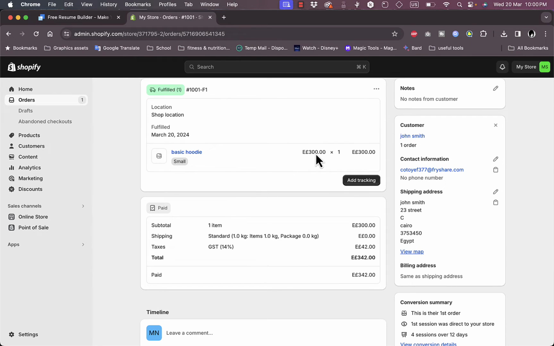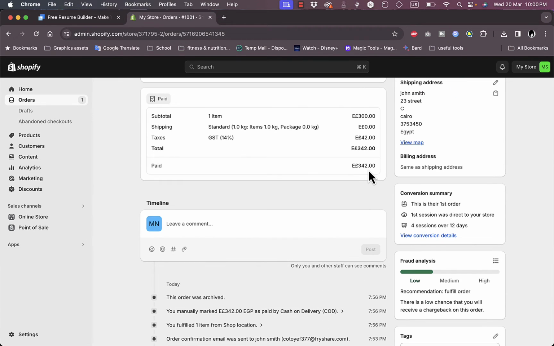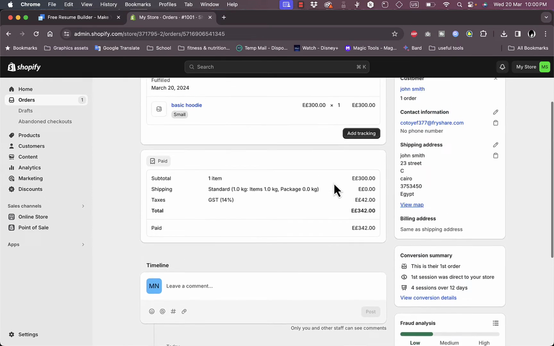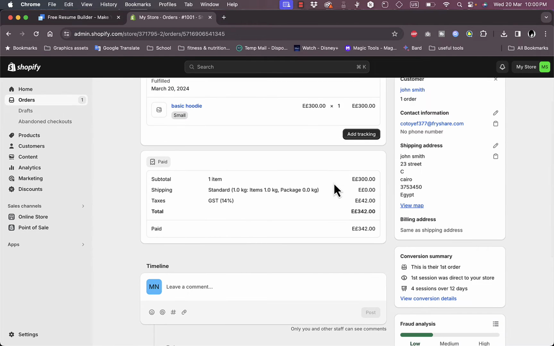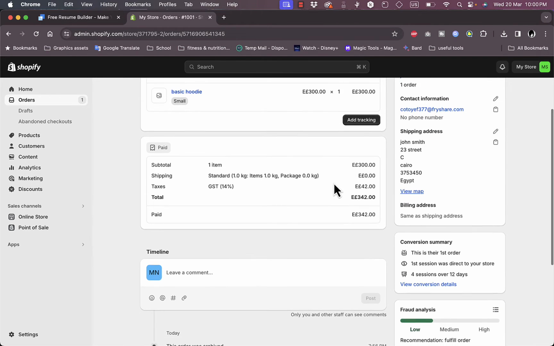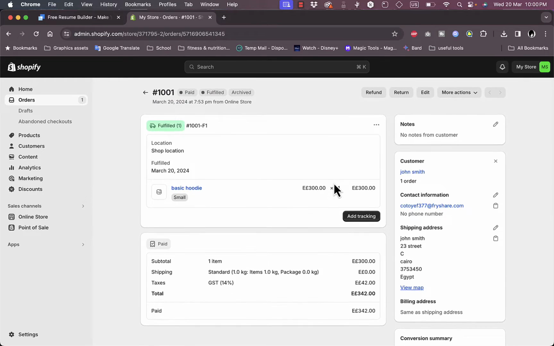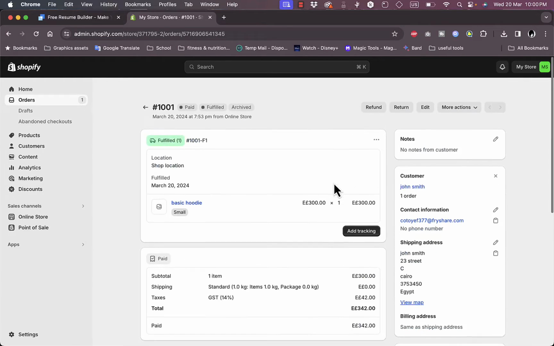They ordered one basic hoodie. It's for $300 plus tax, $342 in total, and I already fulfilled it. This is a test order, so I haven't actually shipped the item. However, you can see here the info and the summary of the order.